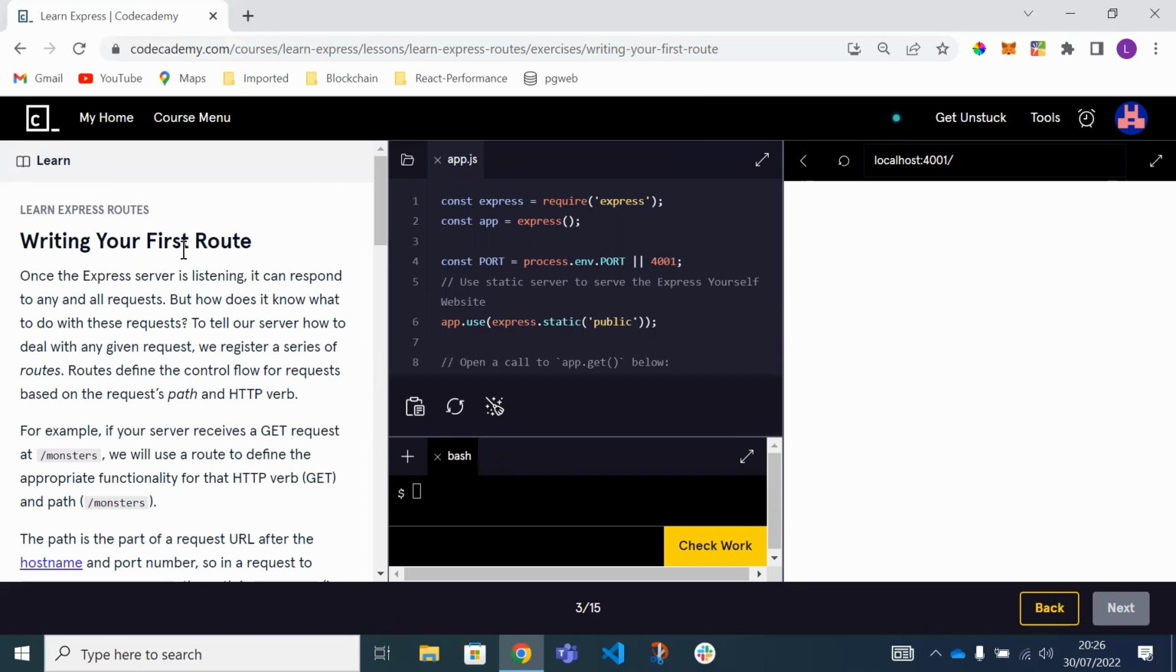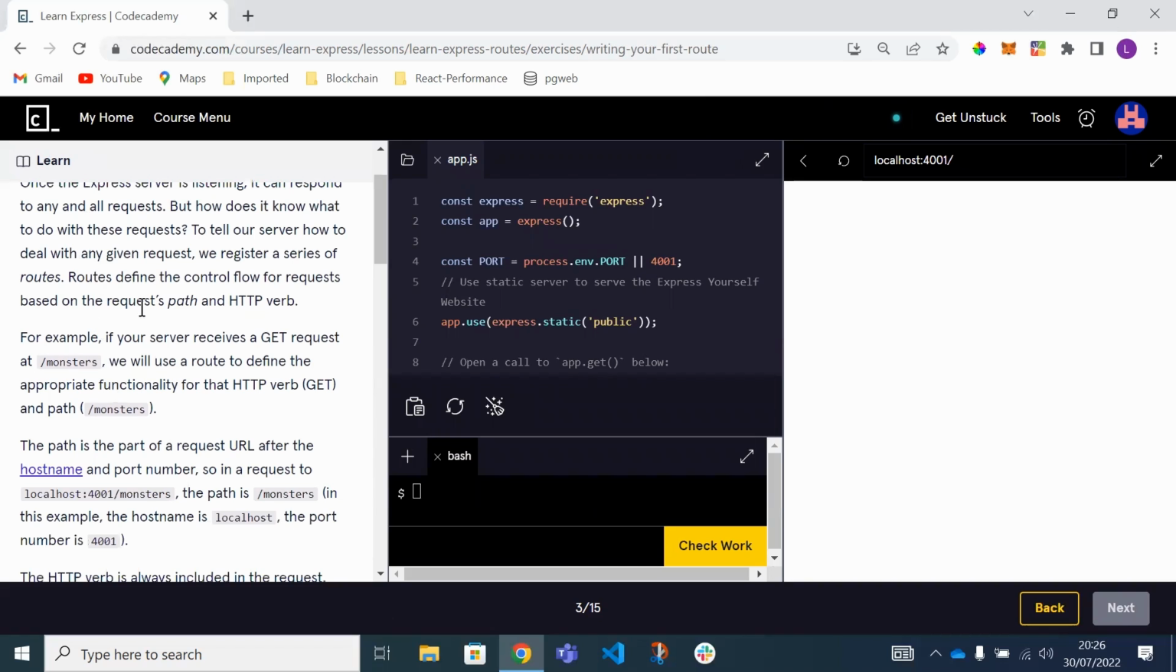So write in your first route. Once the Express server is listening, it can respond to any and all requests. But how does it know what to do with these requests? To tell our server how to deal with any given request, we register a series of routes. Routes define the control flow for requests based on the request path and the HTTP verb.